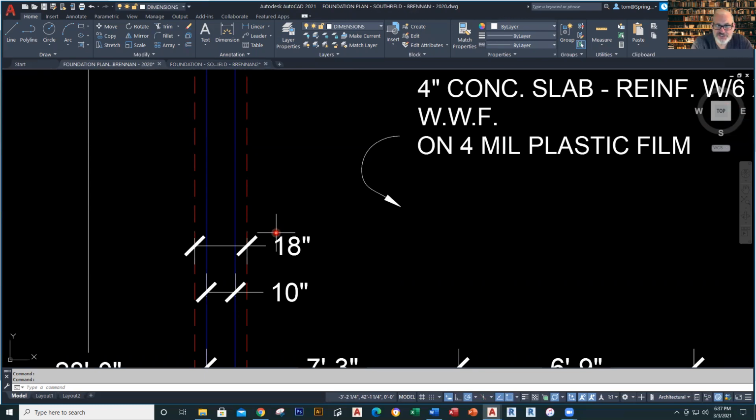So if 10 inches is the center wall and the total thickness is 18 inches, how far would I need to draw my lines outside of there on each side? How far on each side would I need to put those? 4 inches. 4 inches on each side, exactly. So I can go ahead and do that.